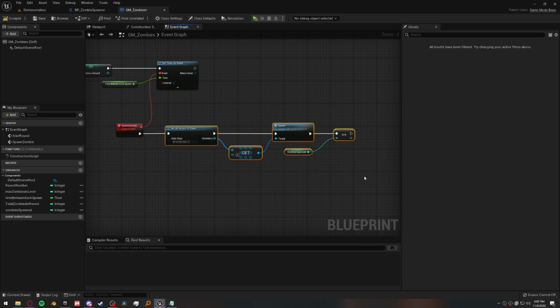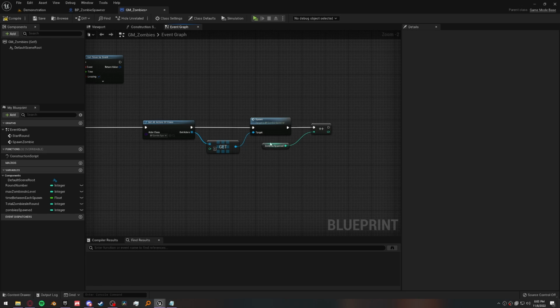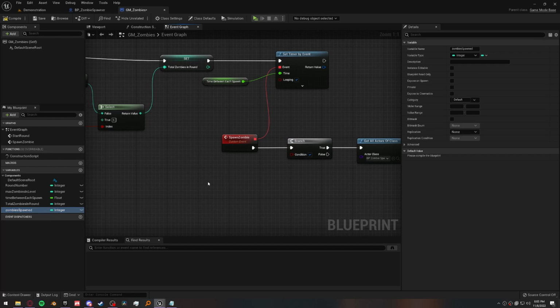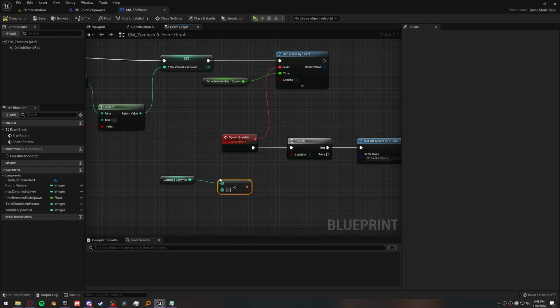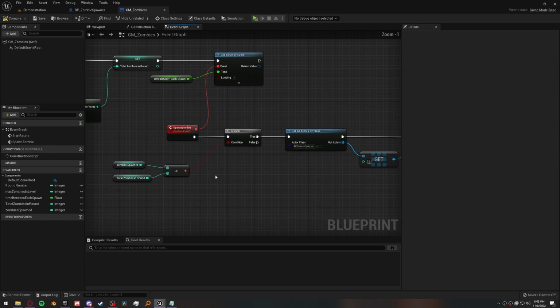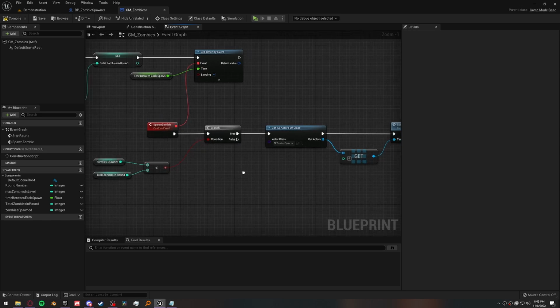Now before we do all this, before we start spawning, we just want to make sure that we haven't already gotten to our max amount. So let's add a branch. We just want to make sure the amount of zombies spawned is less than the total zombies in the round. So if this is true, it'll keep spawning until we have enough zombies, and then it will stop.